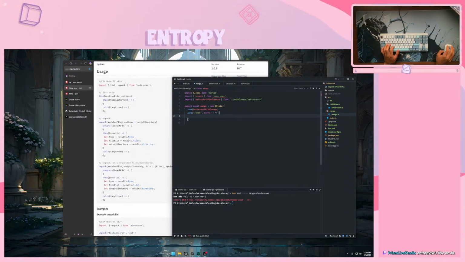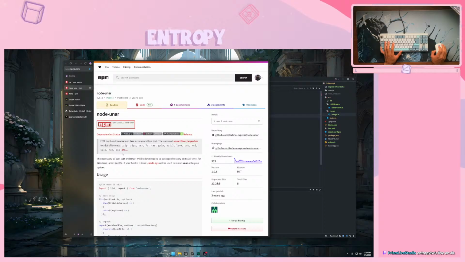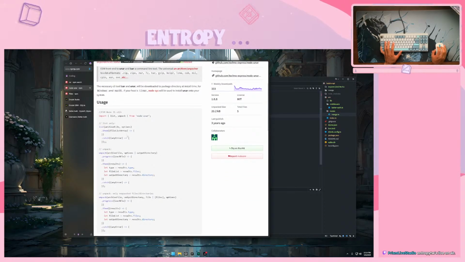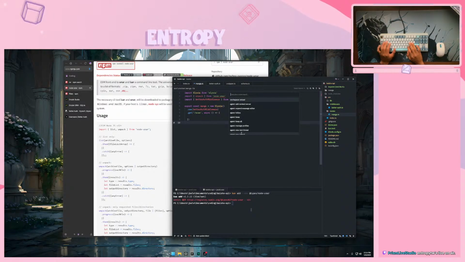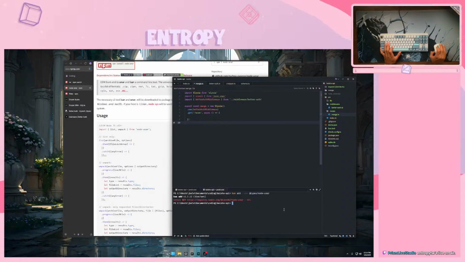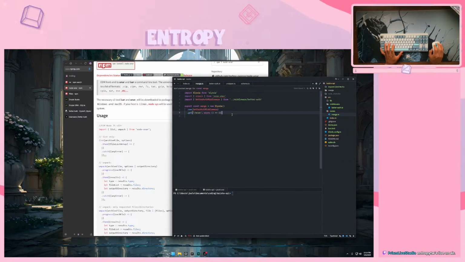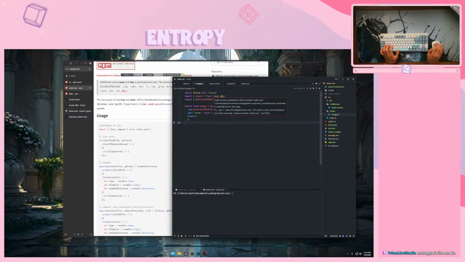Let me move it so I can see my chat. There we go. No, does this not have typings? No, it's ESM. What? This might be just a Zed moment. We'll see. Weird.